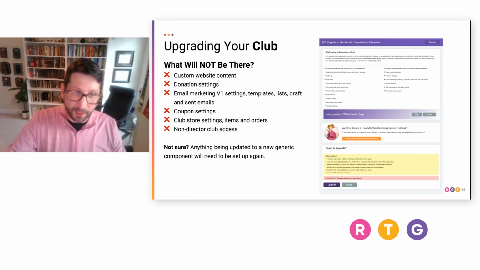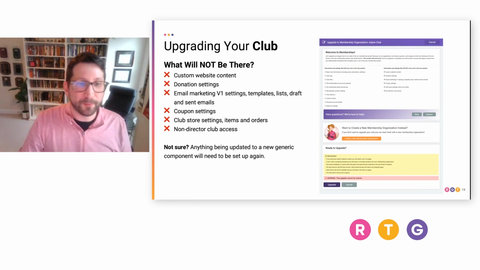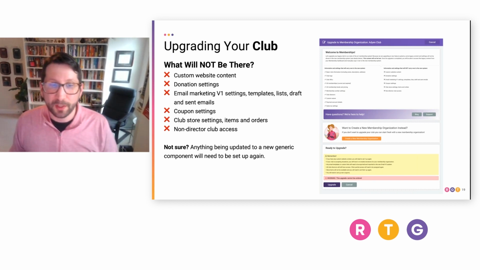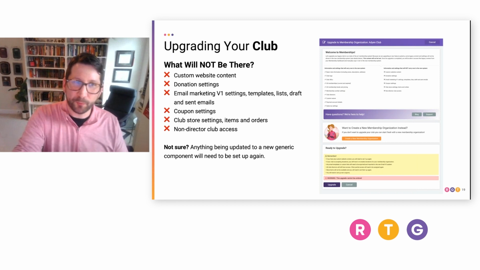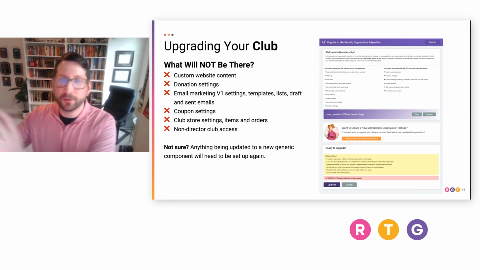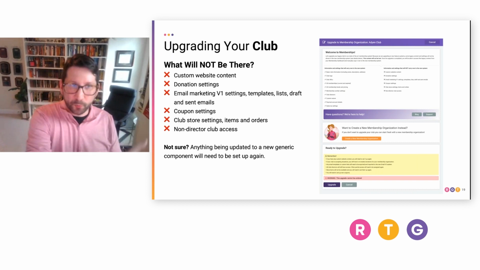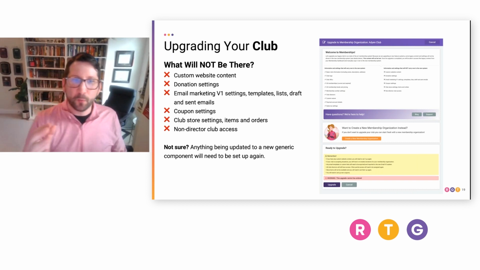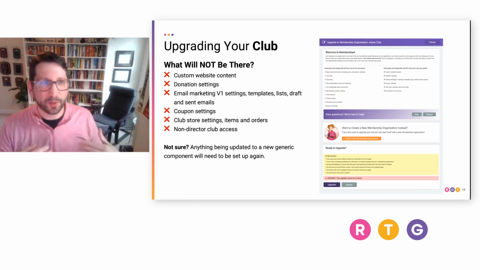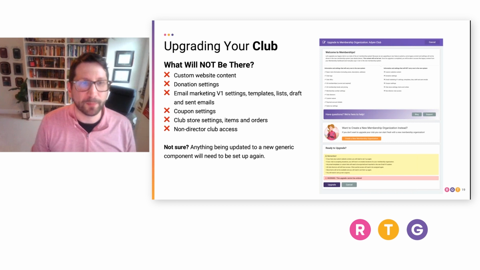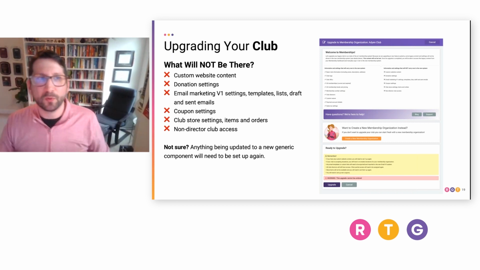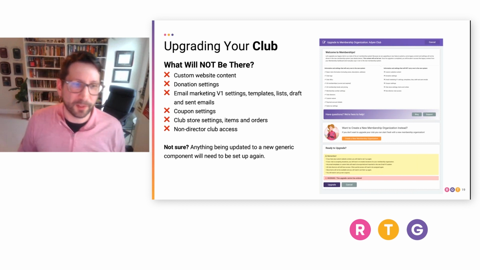If you're not sure, the rule of thumb is anything being updated to a new generic component will need to be set up again. So again, we're going from email marketing V1 to email marketing V2, the old donation engine to the new donation engine, old websites to website builder. So they don't match up, right? Then that's why we're going through this, where we have to set things up again. So we want to bring it over to the new, but we're going to need to do some manual intervention there.